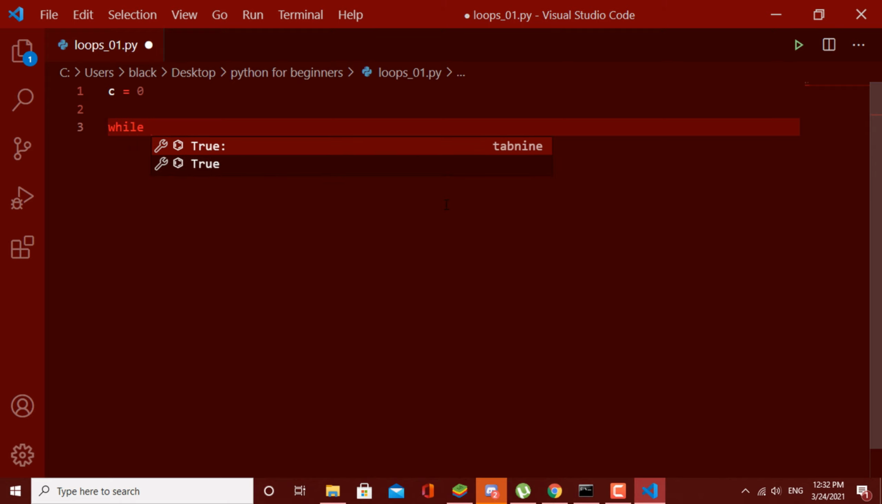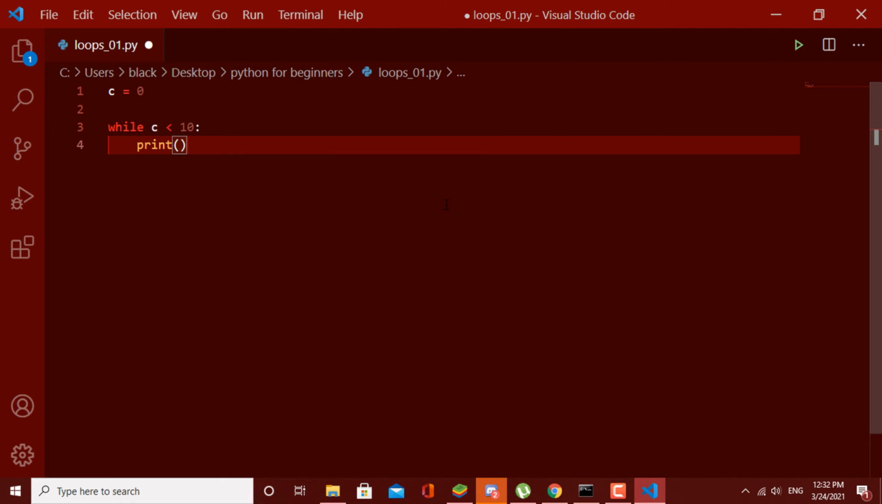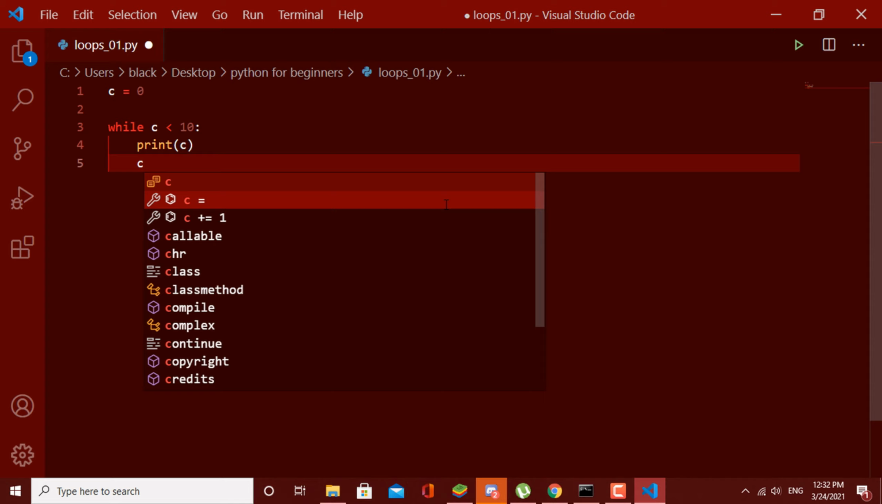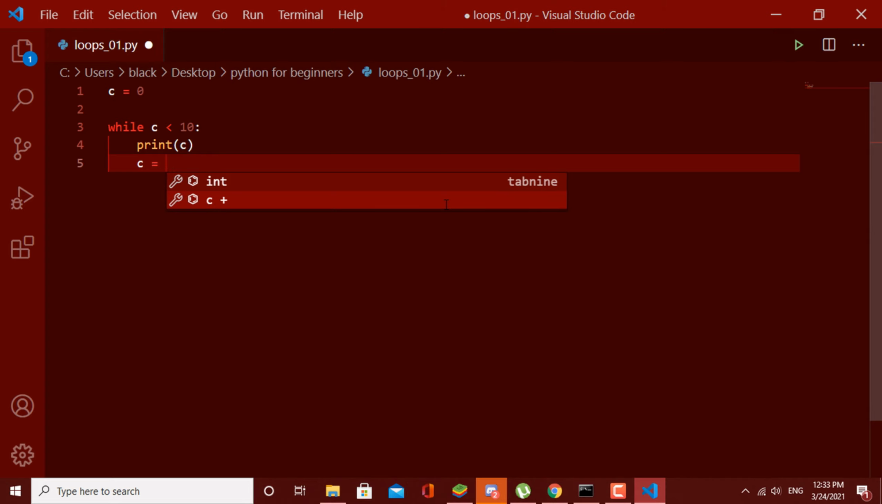First type while, then here the condition. Here the condition is while C is less than 10, and when the C value is less than 10, we have to do something. What we are going to do here is we are printing the value of C, and the next line we are adding 1 to the current value of C. C equals C plus 1. Or else we can do the same thing with this, plus equals 1. This will increase the value of C by 1.